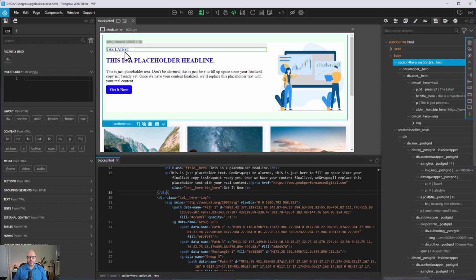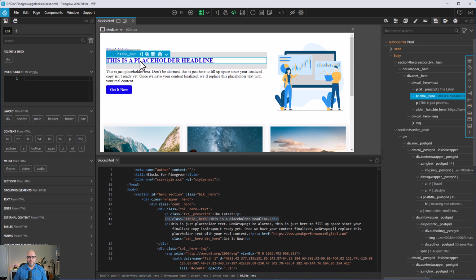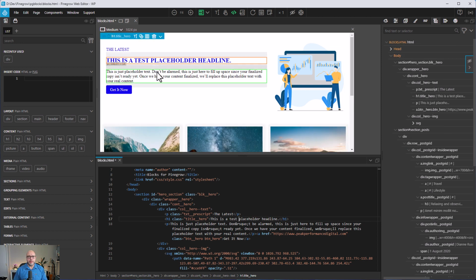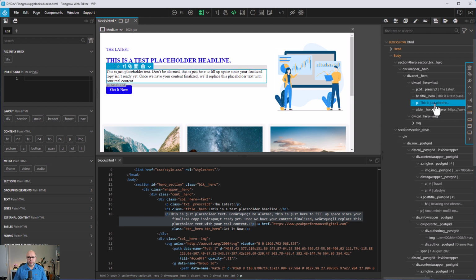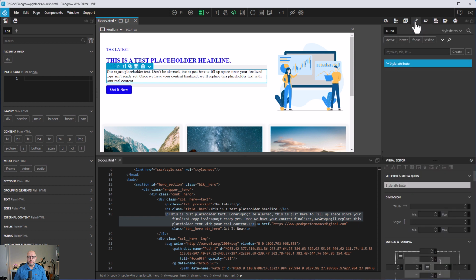So for example, we'll come in and we will change this headline to say this is a placeholder. We'll just say this is a test placeholder headline, and you can see it's updated already in the preview, and it's updated in the tree view as well. The other thing we can do is edit the properties for any element. So let's just come and click on the style.